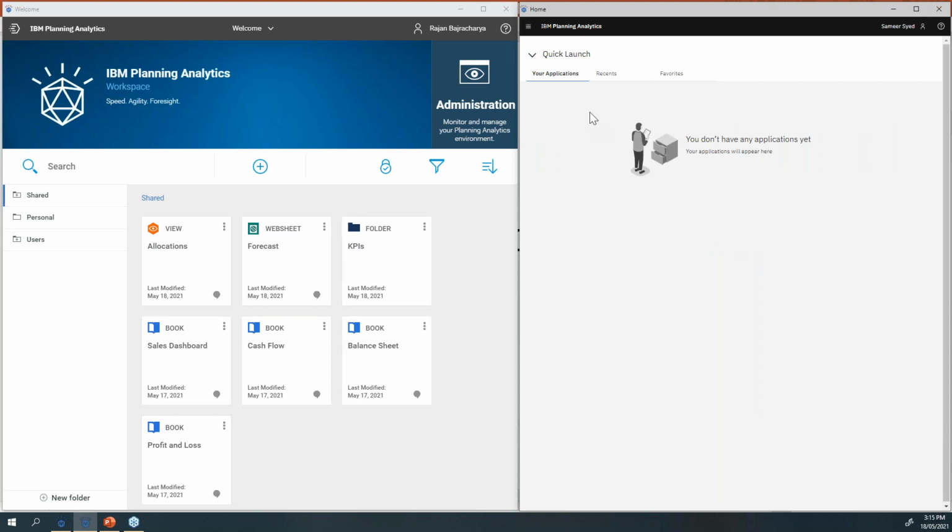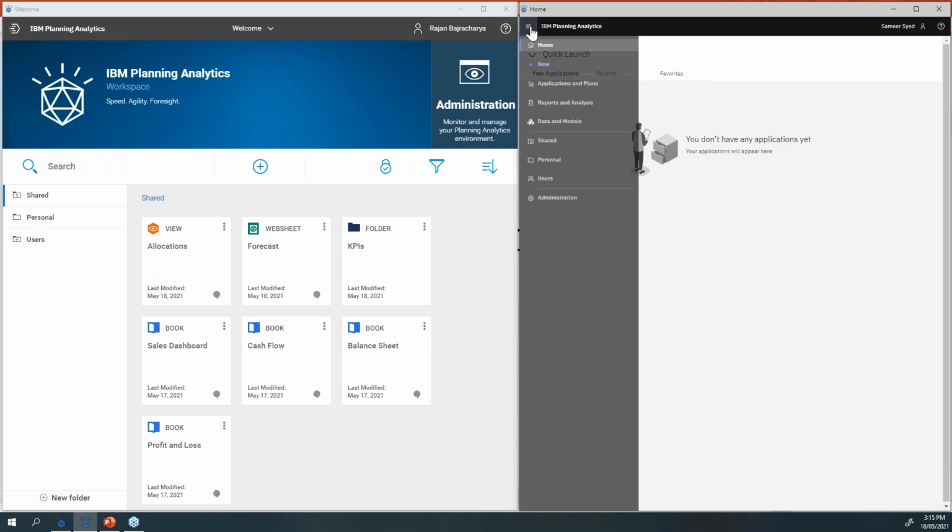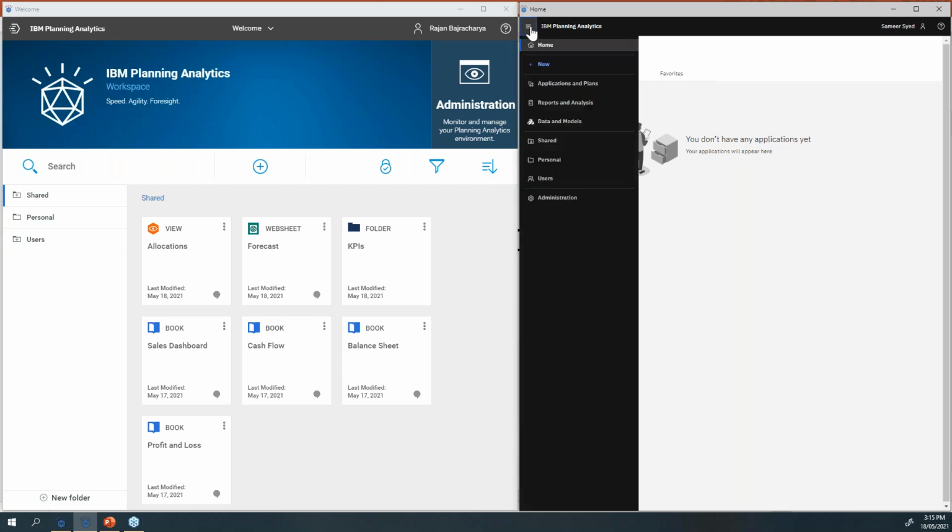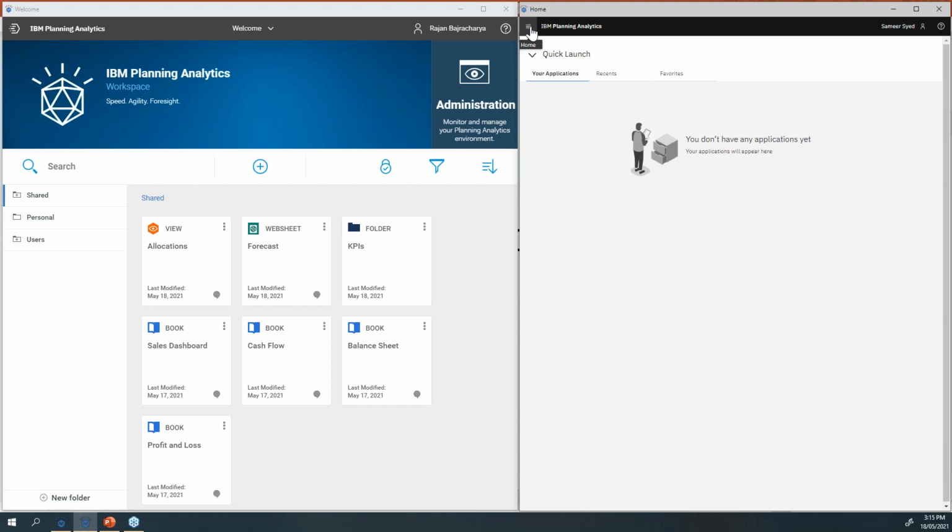The first feature is the navigation pane. So as you can see, there are three dots here. By clicking on the three dots, that's a navigation pane. It's a collapsible navigation pane. And if you need it, you can click on that.